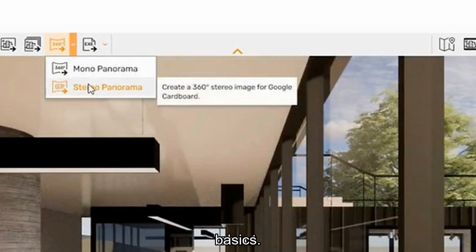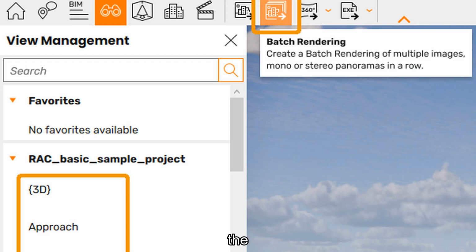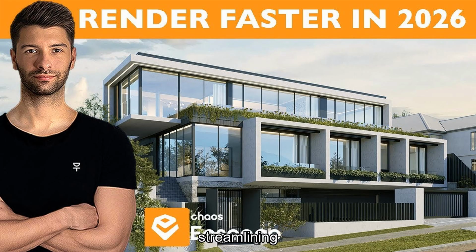Enscape isn't just about basics. Dive into advanced features like VR integration, which immerses you and your clients in the design, or export panoramas for a complete 360-degree view. Need to impress clients with multiple views? Use Enscape's batch rendering to produce several high-quality images at once, streamlining your presentation process.